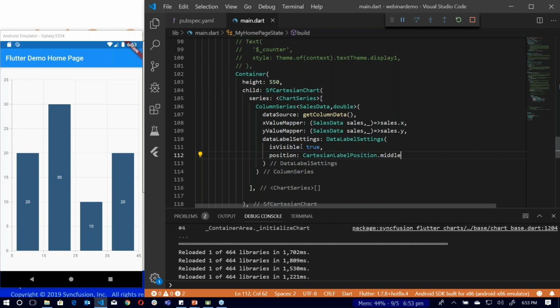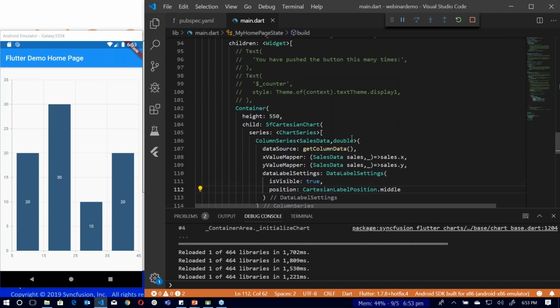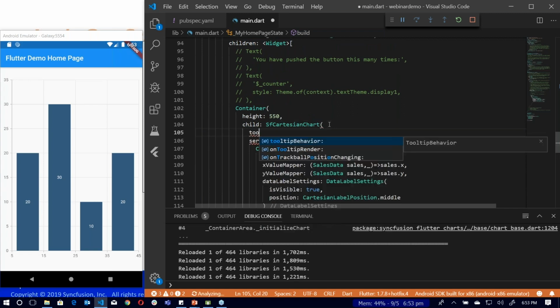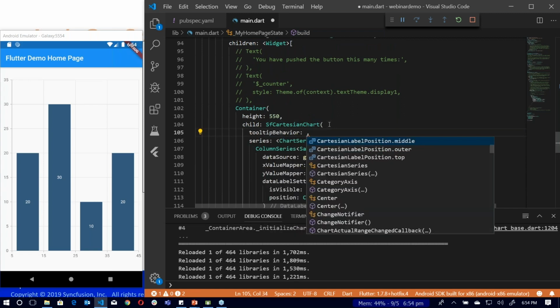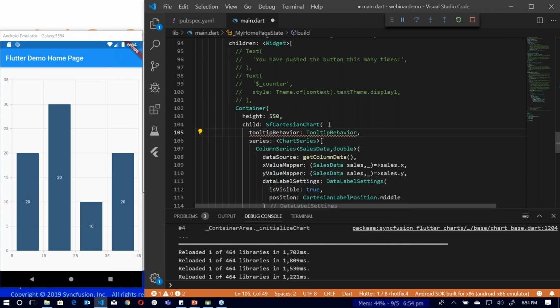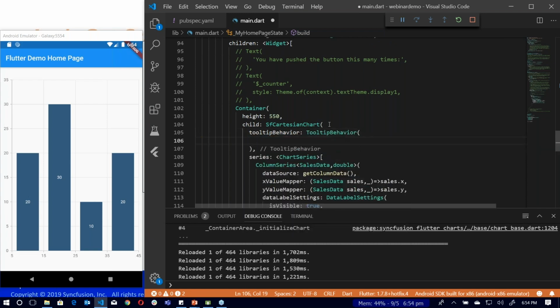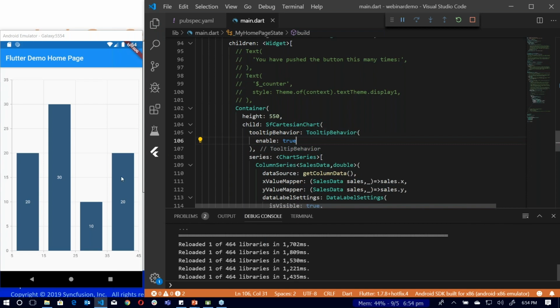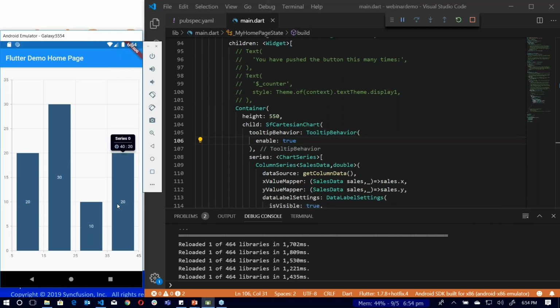So let me show you how to add a tooltip now. Inside a chart, I can add a tooltip. So I'm going to add a tooltip behavior for that. I'm going to enable the tooltip. So basically when I enable the tooltip, I'm just going to save it. When I tap on the column, you can see that it has series of 0 and it shows the X and Y value. So I can change all these things.